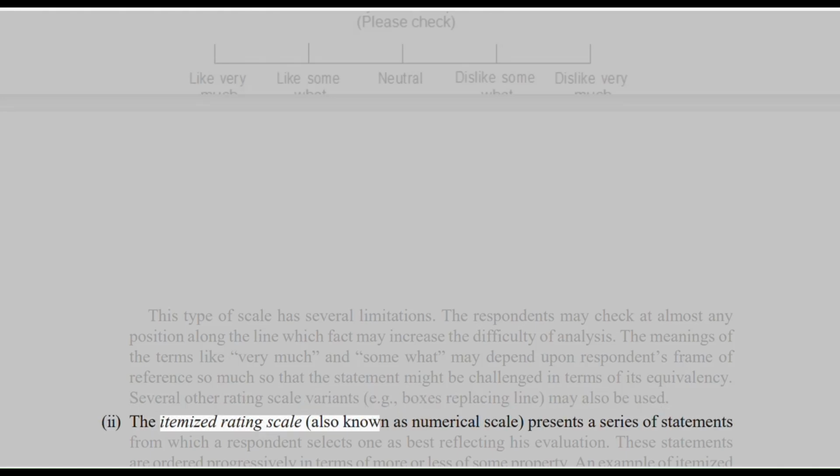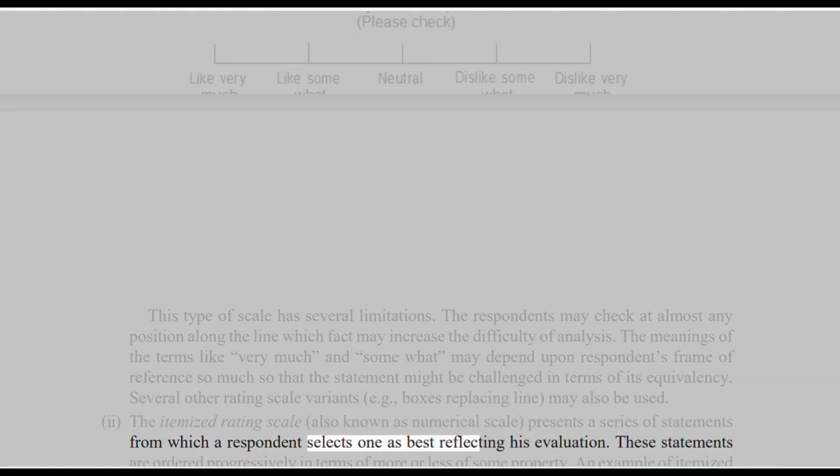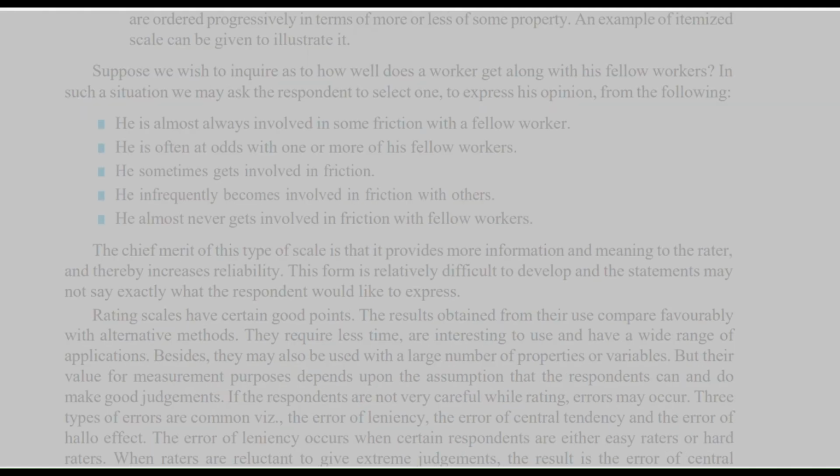2. The itemized rating scale, also known as the numerical scale, presents a series of statements from which a respondent selects one as best reflecting his evaluation. These statements are ordered progressively in terms of more or less of some property. An example of an itemized scale can be given to illustrate it. Suppose we wish to inquire as to how well a worker gets along with his fellow workers. In such a situation, we may ask the respondent to select one to express his opinion from the following.